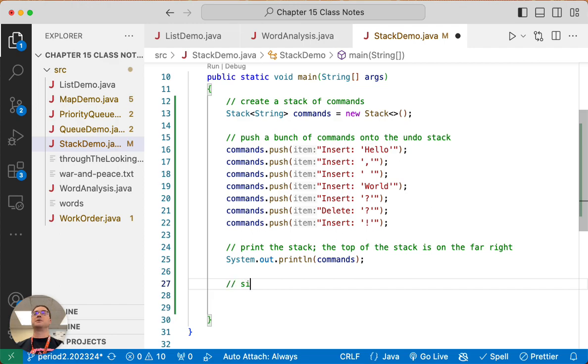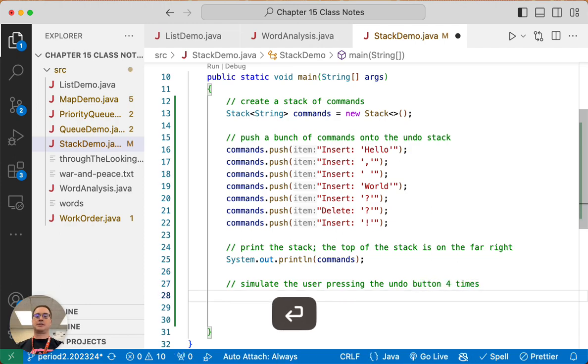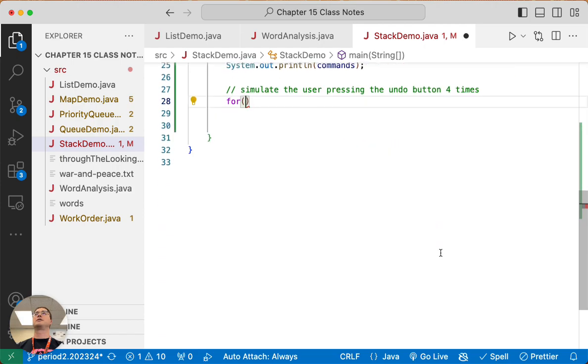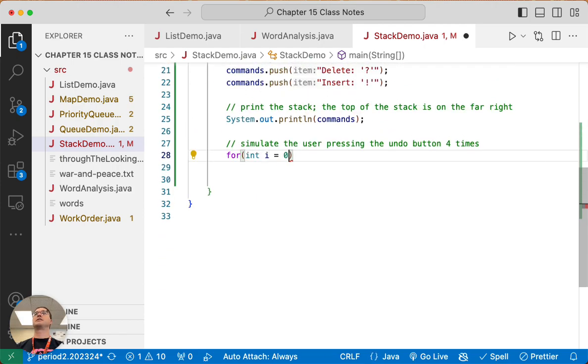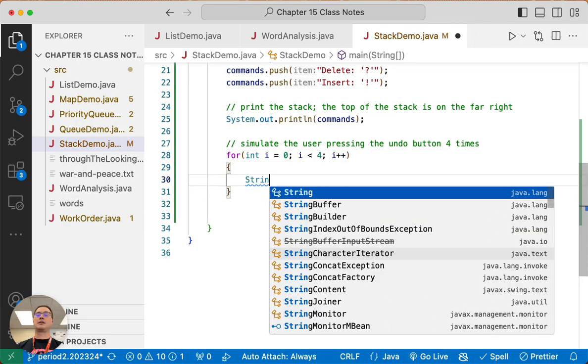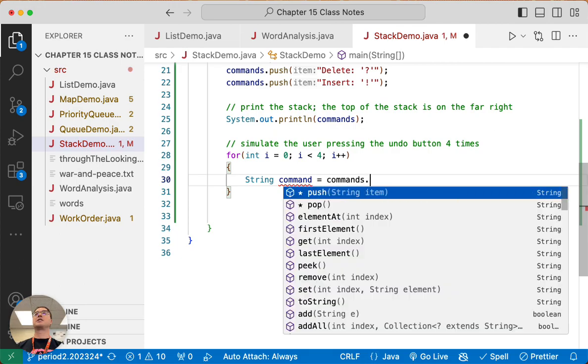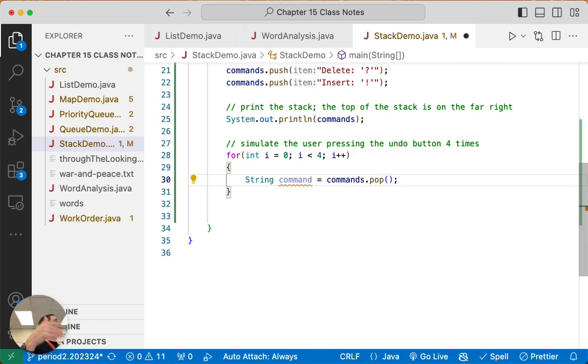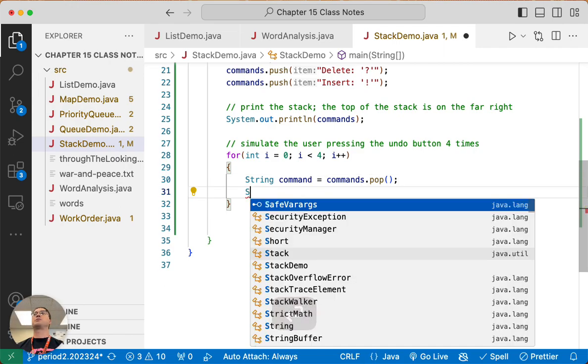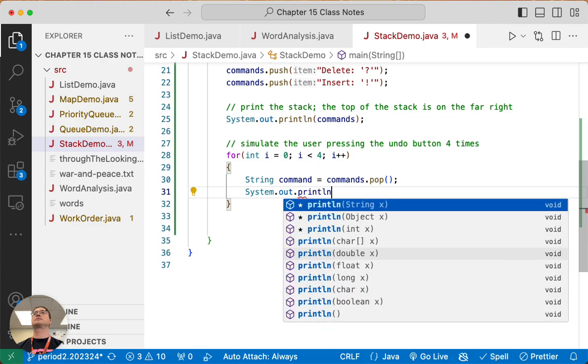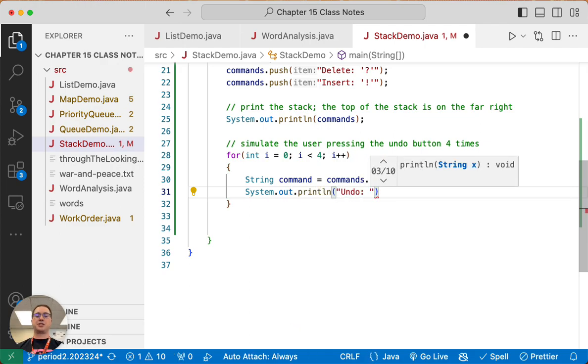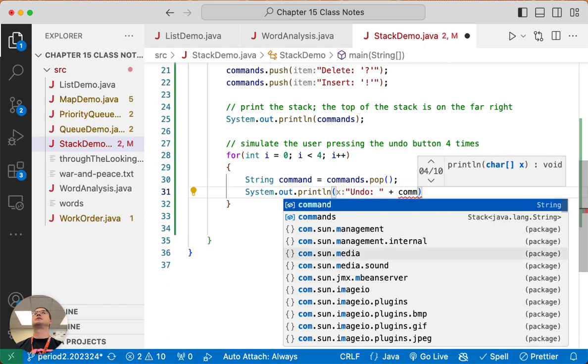Let's simulate doing undo. So we're going to simulate the user pressing the undo button 4 times. So we're going to write a little for loop. For int i equals 0, i is less than 4, i plus plus. And we're going to do pop. So commands.pop. Pop returns a reference to the element that is being popped off the stack. So let's print it out. We are going to undo the command.